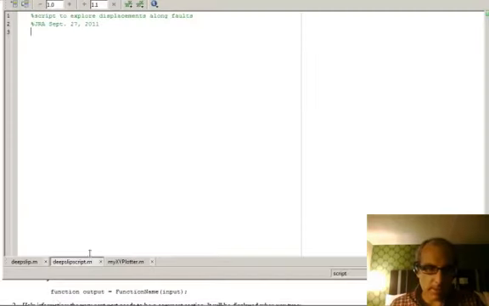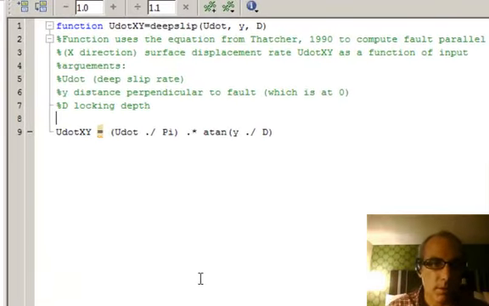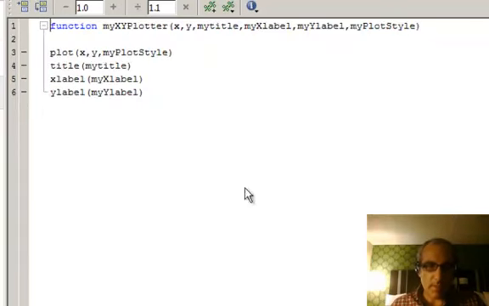So go back here to MATLAB, and I've got a script here started. So you see I have function u dot xy equals deep slip, which will be the name of my function, and then my arguments are the u dot, which is the deep slip rate, y, which will be a vector of positions, and then d, which will be our locking depth. And so then here's the equation in MATLAB speak, as it were. And notice, very importantly, I'm using the dot star and dot slash for the math. Now I've also got my plotter function. I'm going to need that, so let's just remember it.